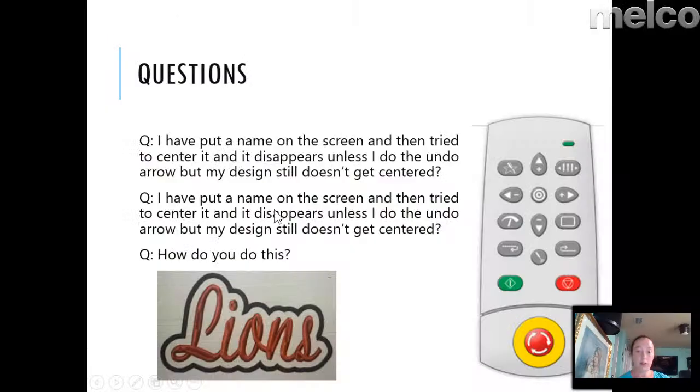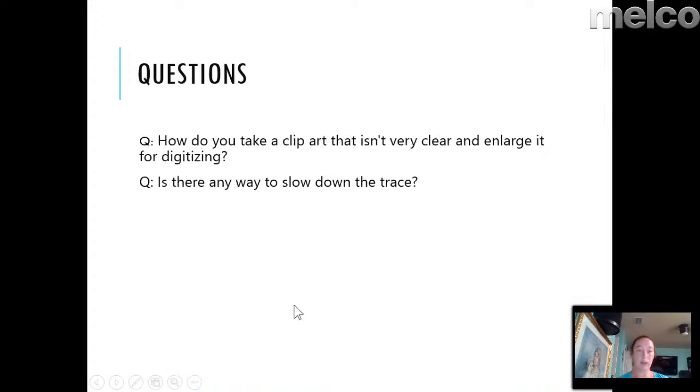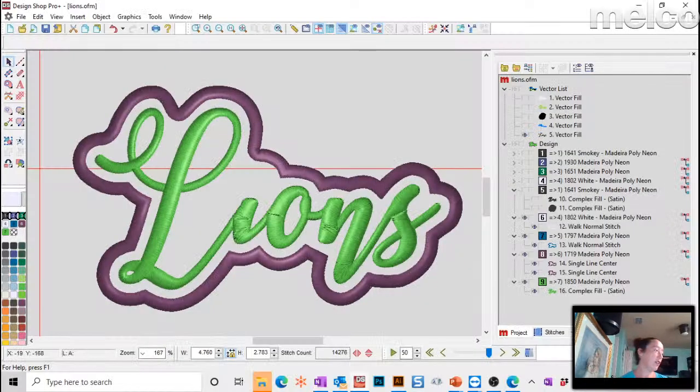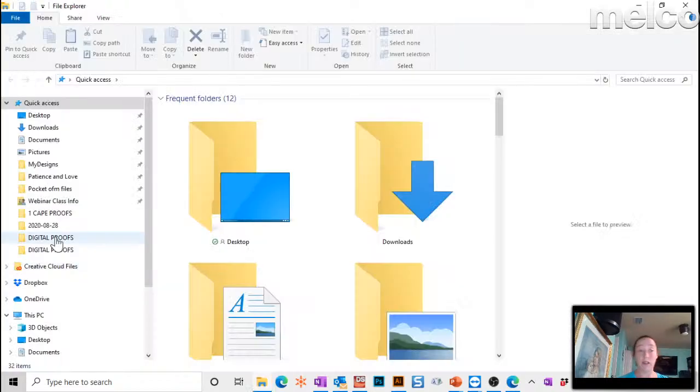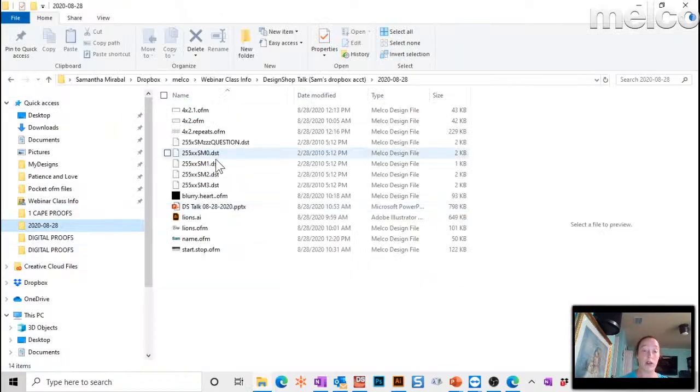So let's see, that was that one. How do you take clip art that isn't very clear and enlarge it for digitizing? Well, unfortunately, there's really no easy way to do that. You take whatever art you're given, and let's see, blurry heart.